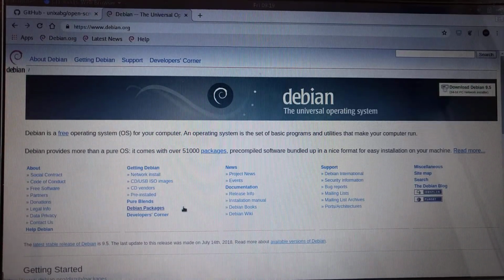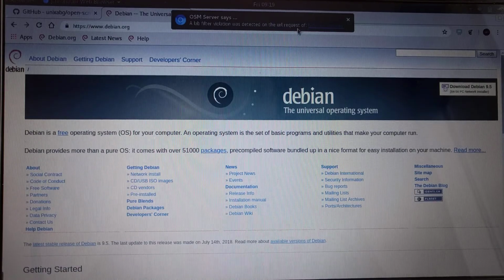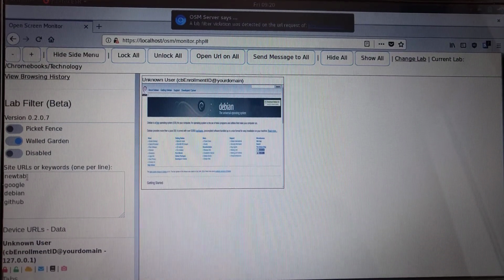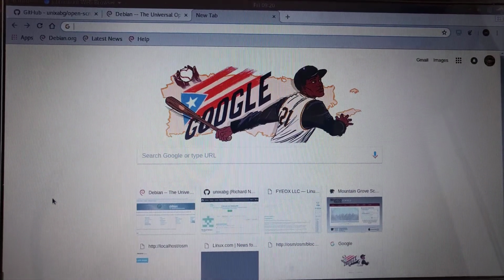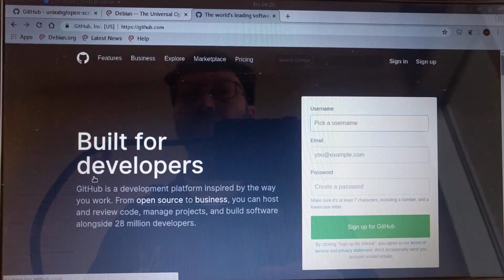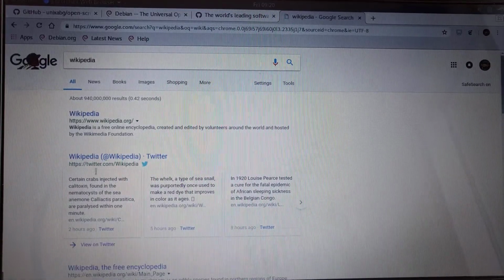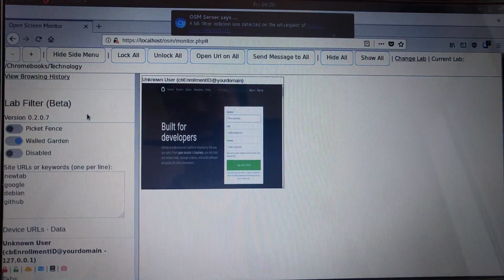Let's go over here. Can't open files. Basically, it's saying that that's not a place that is allowed in the walled garden. And the walled garden setting has these particular sites: new tab, Google, Debian, GitHub. So I can do a new tab. I can go to GitHub right here. Okay. If I try to go to Wikipedia, it's showing me the search results because I got Google enabled, but if I try to go to Wikipedia, it closes the tab. So there's an example of walled garden.